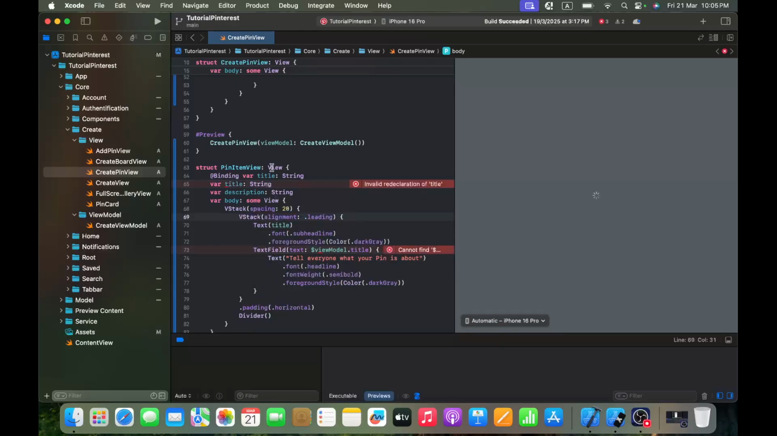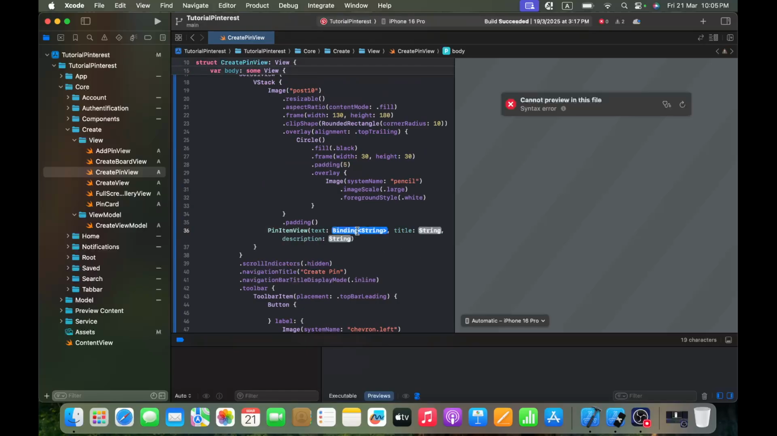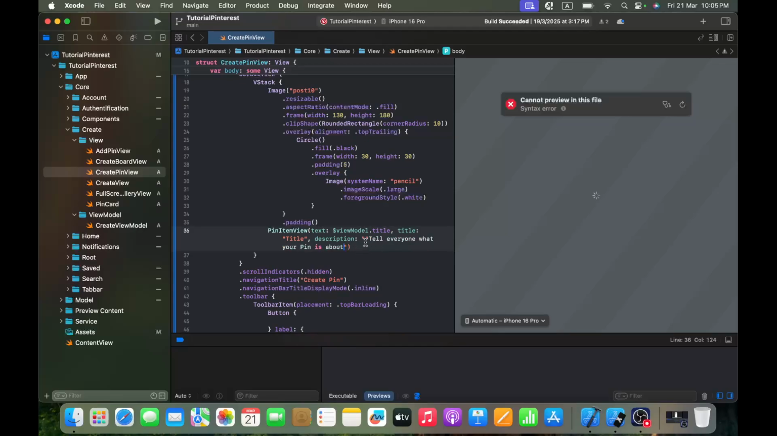And this one for the binding, I will call it text. I apologize. Instead of $viewModel.title, I will call $text. And instead of tell everyone what your pin is about, I will cut this and replace it with description. Okay, so now in my PinItemView, when I add the missing argument, for this one, when I pass $viewModel.title, for title I give it title, and for description I paste this, so tell everyone what your pin is about.